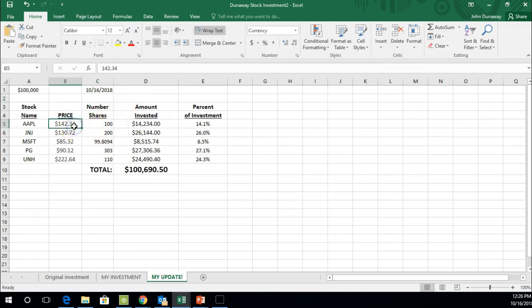The only thing on this page that we will ever change is the price. We want to find what the current price is, and we're just going to go on the internet and find the current prices of these 5 stocks. We're going to put them in here and see how much our portfolio is worth. Remember, our original investment was $100,000, so this will tell us if we've made money or lost money.